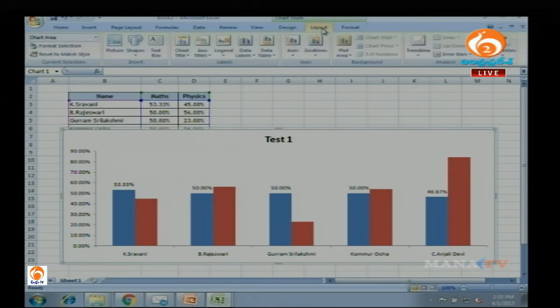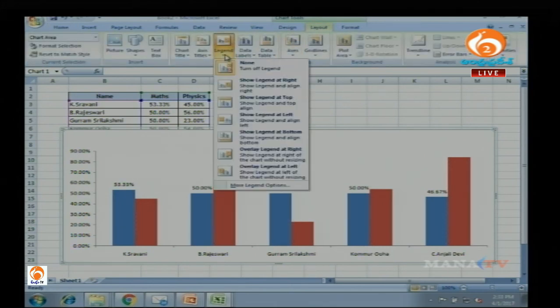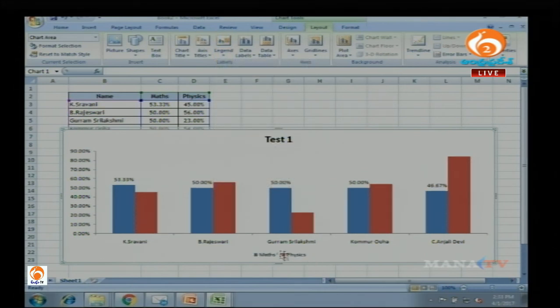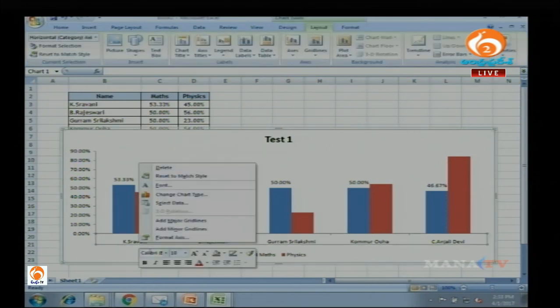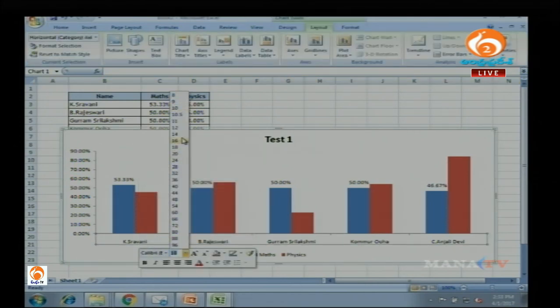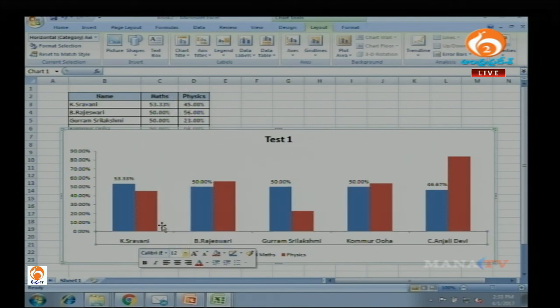So I will go to layout and add a legend. And you can choose where you want it. I want to have it in the bottom. So I got it here. These are my student names. I want to increase the font size. I can do that by doing right click. I want to make it bold.